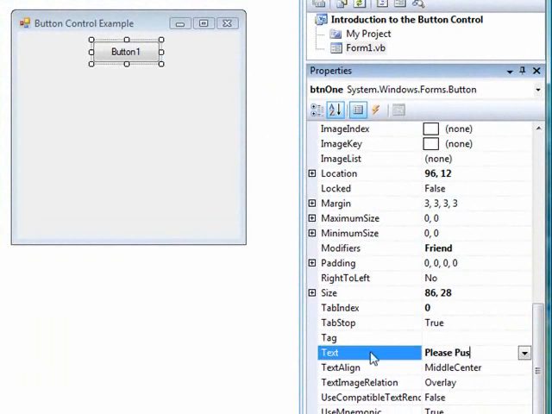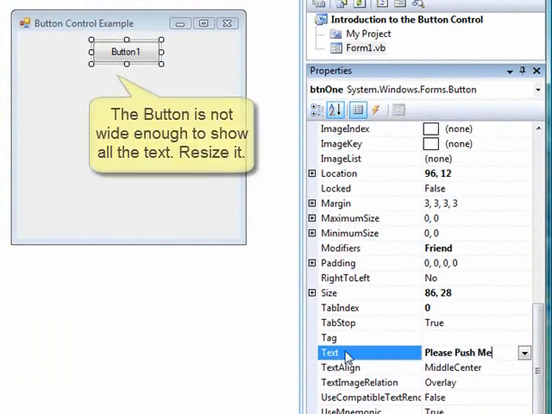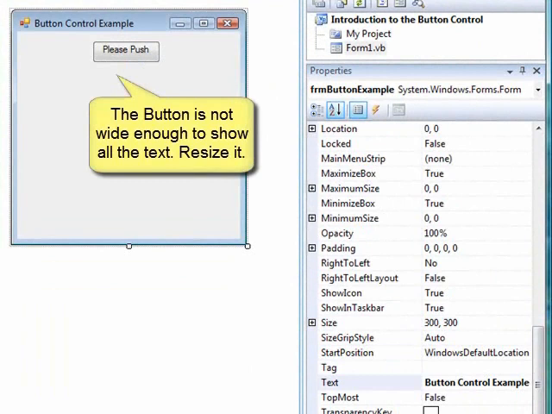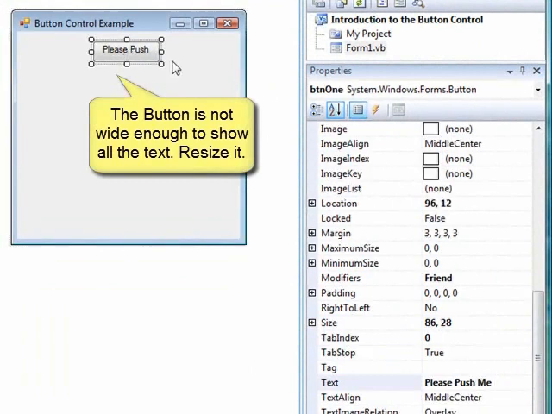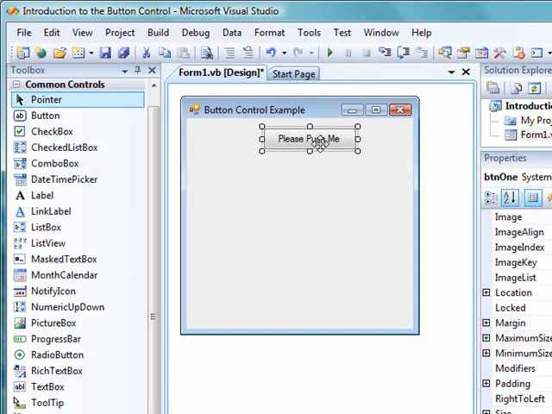Notice that the button text does not change on the form until we hit Return or Enter. The button is not big enough to show the entire text that we put there, so let's expand it a little bit and reposition it.